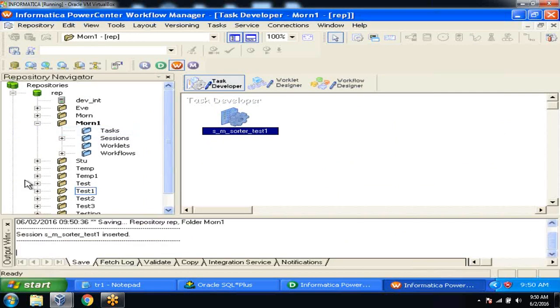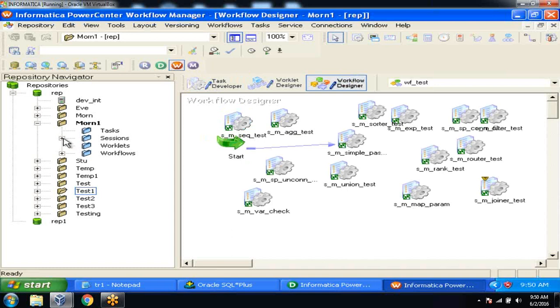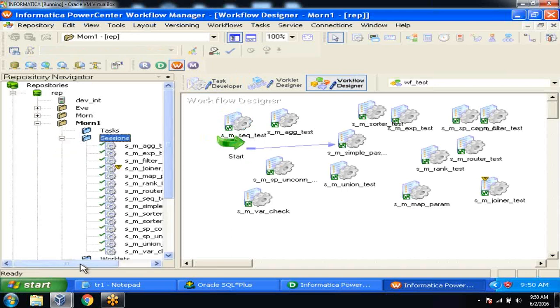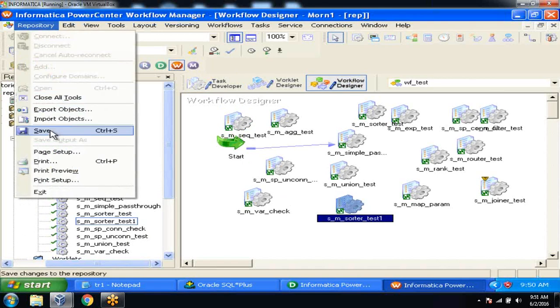Repository. Now the first two steps are completed: creation of mapping, creation of session. The third step is creation of a workflow, or use the existing workflow. Select Workflow Designer. Expand the Sessions folder. Select your session and drag it onto the workspace. Repository.